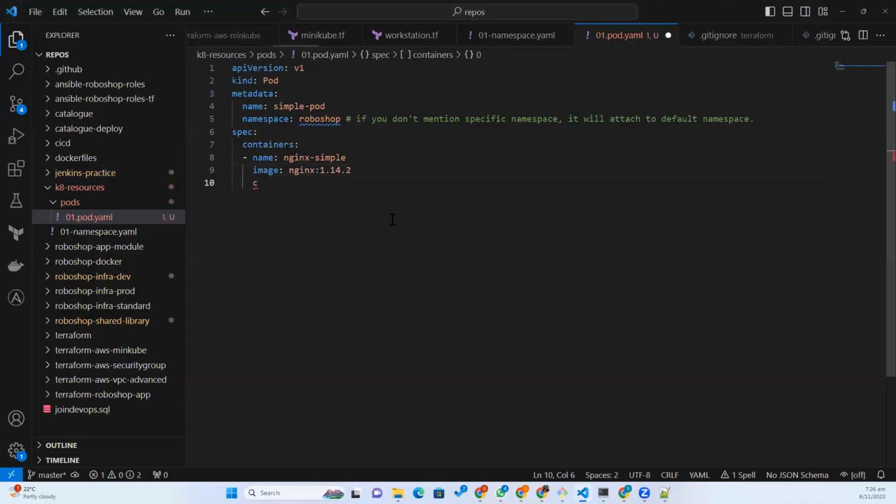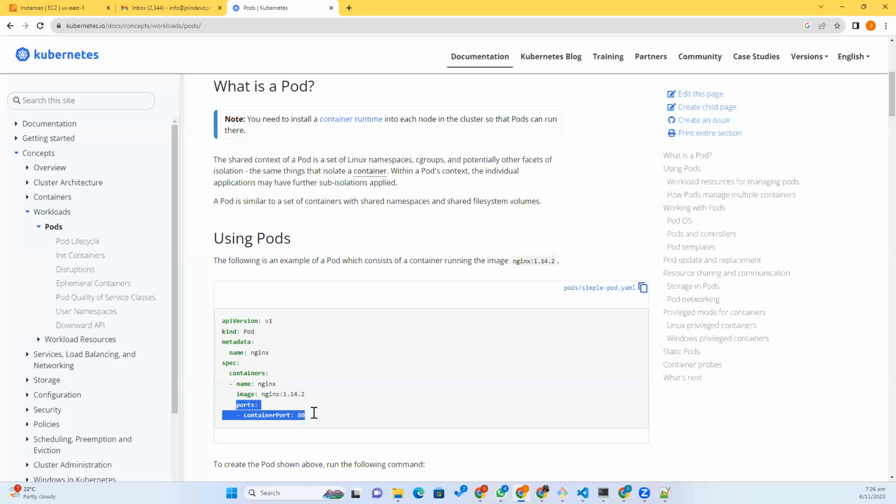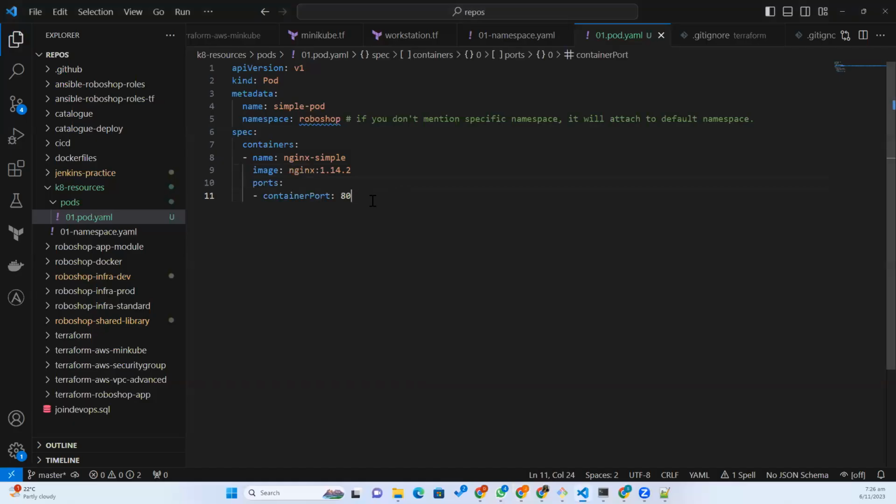And container port. So what are the ports your container is opening? Right now we are still not mapped with our host, so that will come later. So this is the simple pod definition. Maybe in interviews they will ask you to write a simple pod definition, but this should be the bare minimum. With a lot of practice, you should understand API version, kind, metadata, and then spec containers. Inside containers, you can have a list of containers like this.